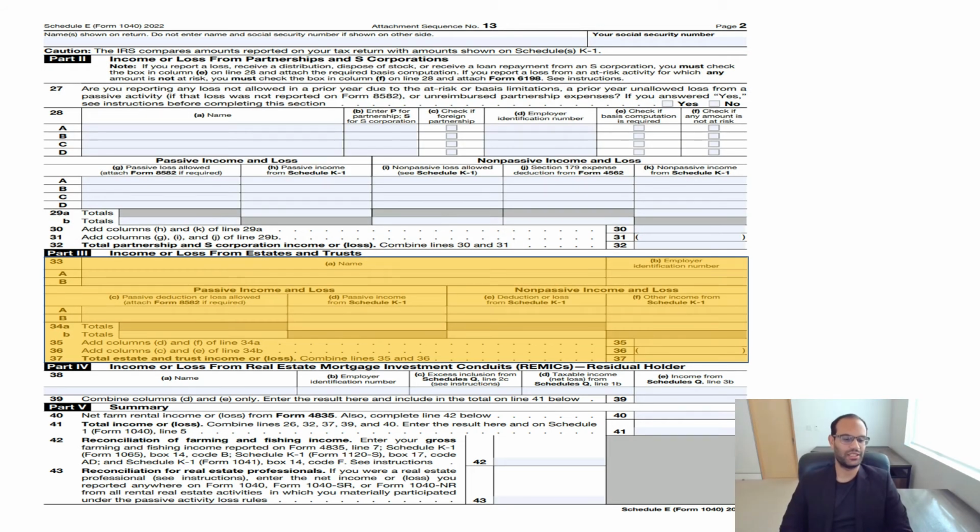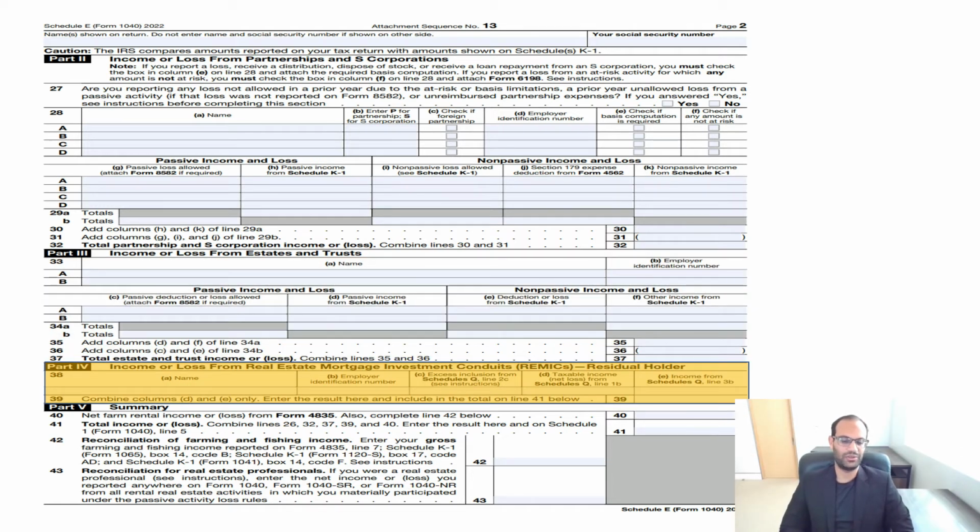Part 3 of Schedule E is dedicated to income from an estate or a trust. So if you're a beneficiary of an estate or a trust, this is the section where you'll be reporting the income from that or the loss from that activity. If you are a residual holder of a real estate mortgage investment conduit, then you're going to have to file a form Schedule Q, and that's going to flow into Part 4 of Schedule E, but this is not going to apply to the average person.